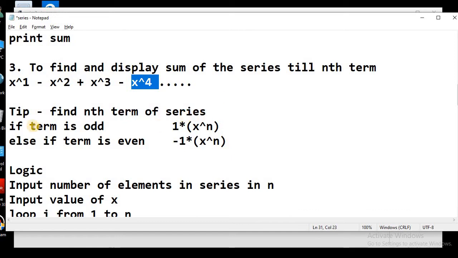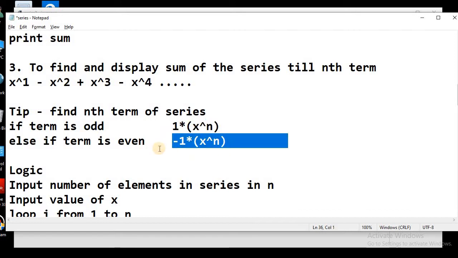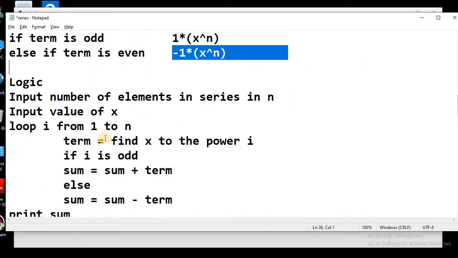So the nth term will be, if it is odd, 1 into x to the power n, and if it is even, then minus 1 into x to the power n, just to make it positive and negative. Now let's talk about the logic.